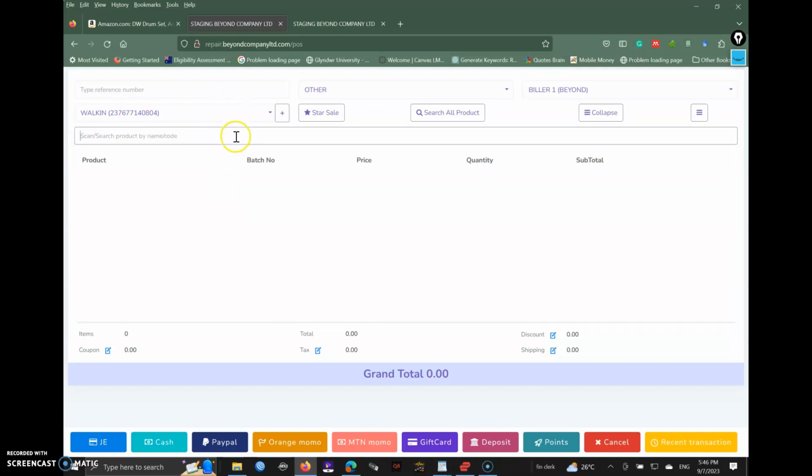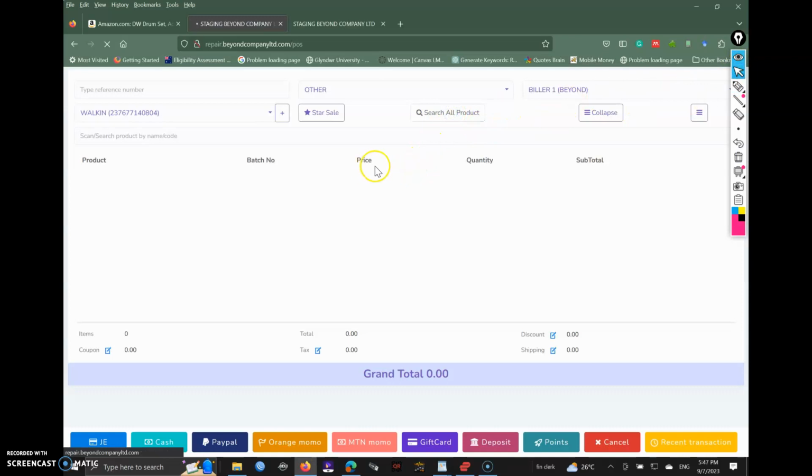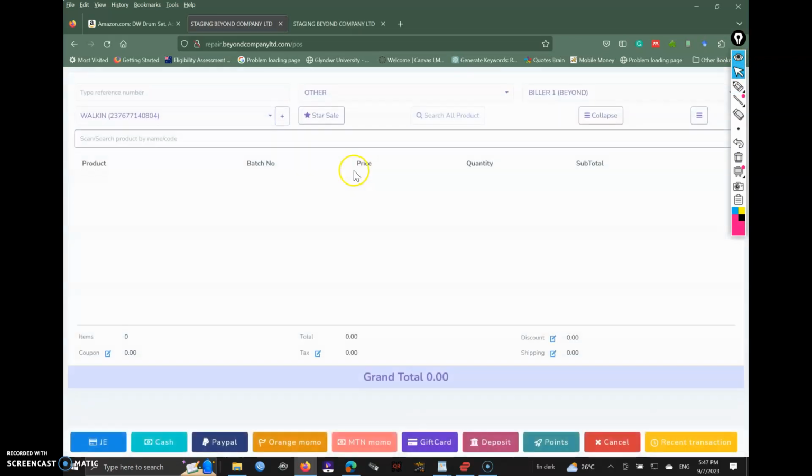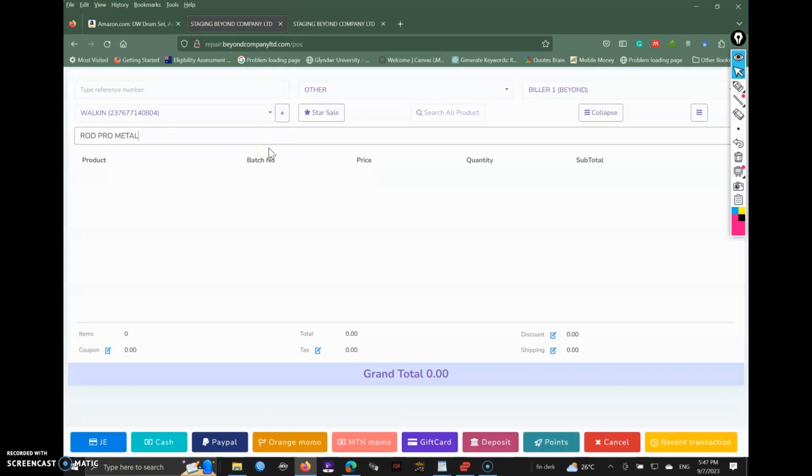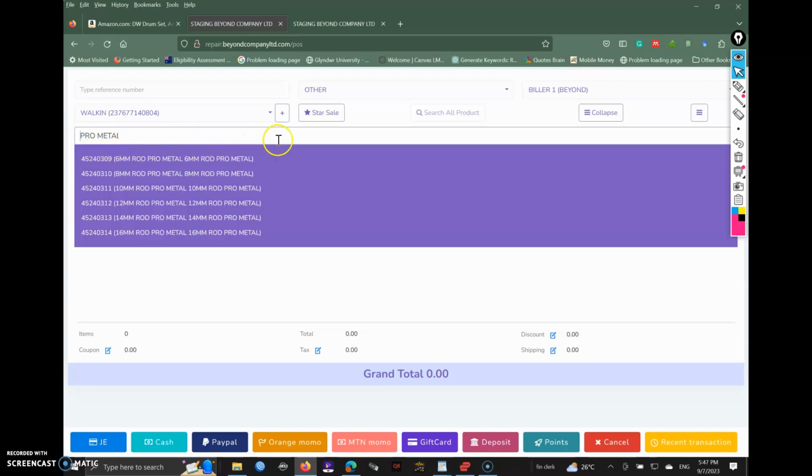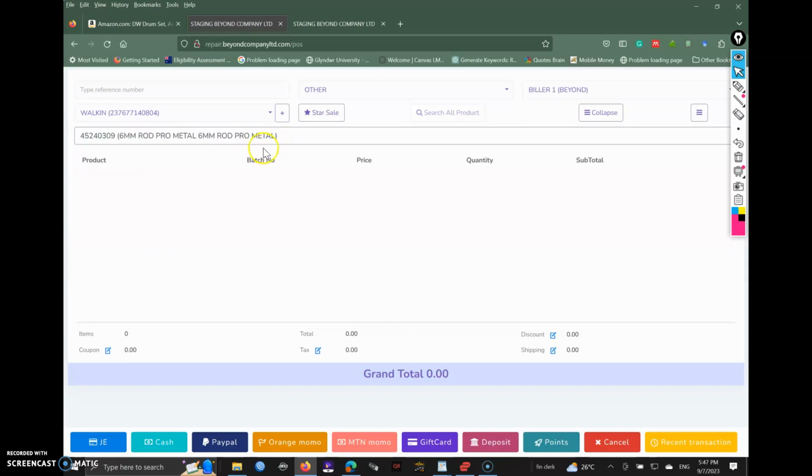So when you want to sell zero stock, what you simply need to do is click on this button here, search all products. Now this search all products button, when I click here, it is now possible to search even products that have zero stock. So I'm going to paste that very product, Pro Metal. Now it takes a little while to search because perhaps the database is very slow. It says Pro Metal. So I can select this one.